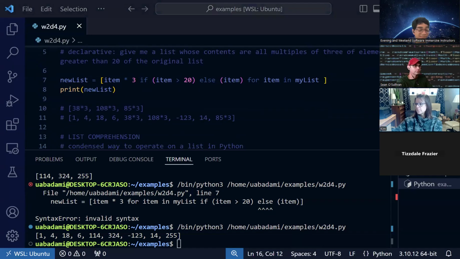So anyway, that was a short summary of ternaries and then imperative versus declarative again. Do you guys have any questions about that before we move to lambda functions?